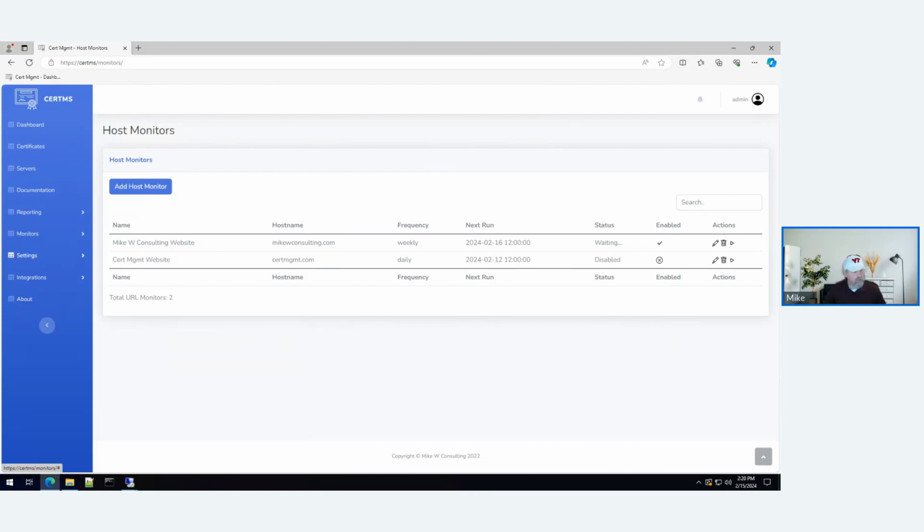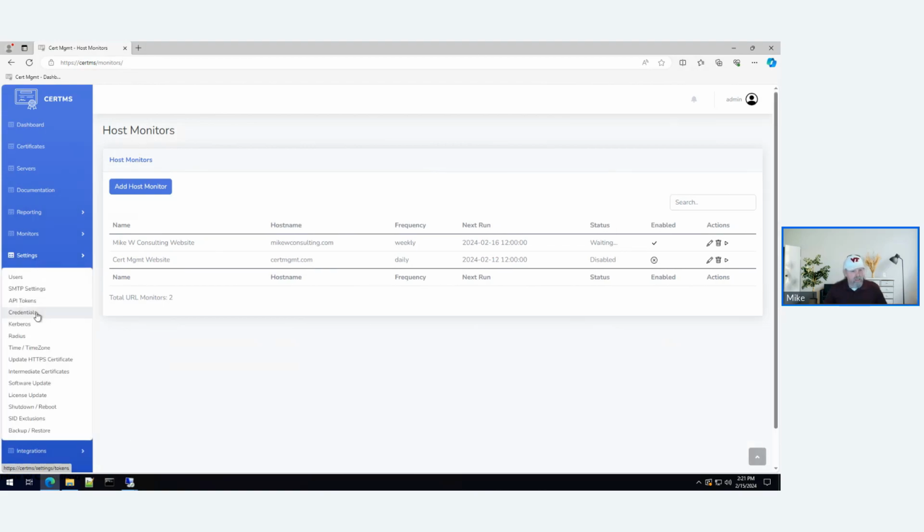All right, so we're moving right along here. The next piece is server monitoring, which is really the third and final piece of how we're pulling certificates into CertMS. To do server monitoring, the first thing we need to do is set up some credentials. We work with Kerberos here for authentication to Windows servers. Kerberos is a piece that you'll set up when you do the initial installation of CertMS. I'm not going to bore you with those technical details now. What we'll be doing is coming in here under settings and going to credentials.